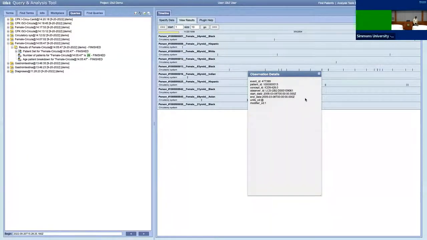I think it's the patient now. I think it is. Yeah, the event ID.